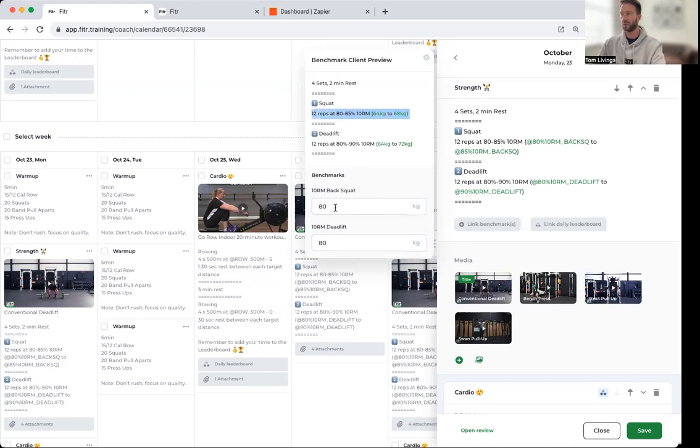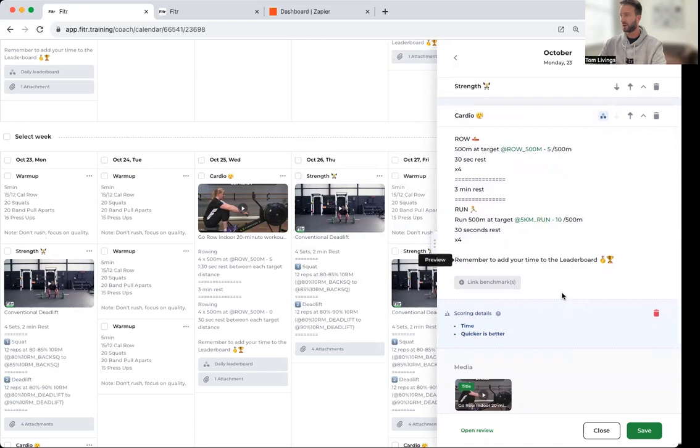And so if the client in the mobile app has entered 80 kilos as a 10RM back squat, it will adjust the score. And so this score then shows 64 to 68 kilos in the brackets, just how we've written it here. Next feature I'm going to talk about are daily leaderboards.